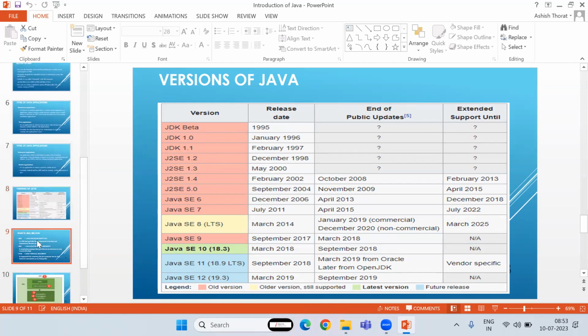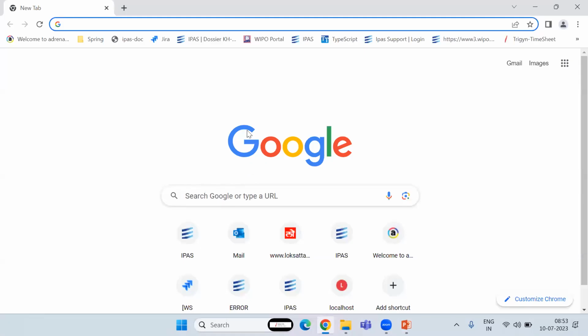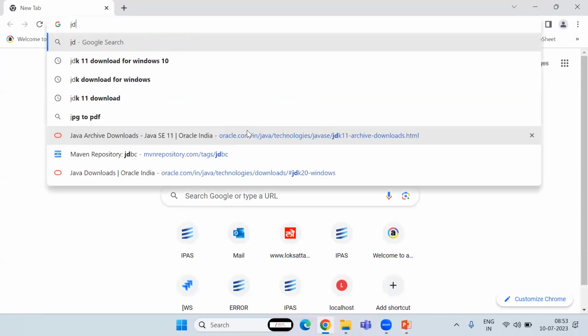Now let's understand how we can run a Java program on your machine. If you want to install Java on your machine, there is an official website of Java.